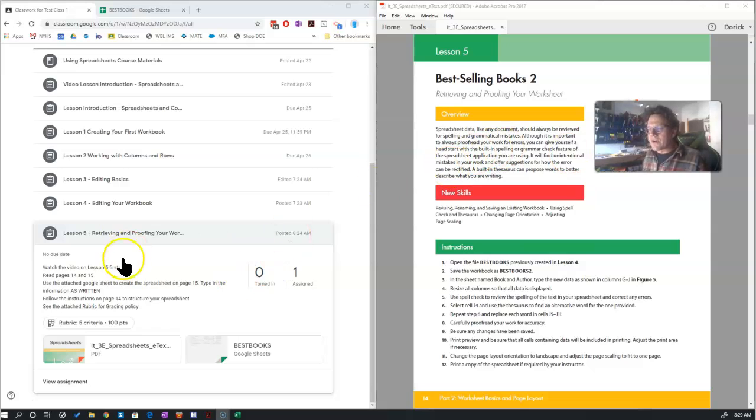All right, so again, we're going to follow the instructions. We're going to revise, rename, and save an existing worksheet. Use spell check and the thesaurus. Change the page orientation and adjust page scrolling or scaling. Actually, we're not going to do that last part simply because, since we're not printing, page scaling is not really useful.